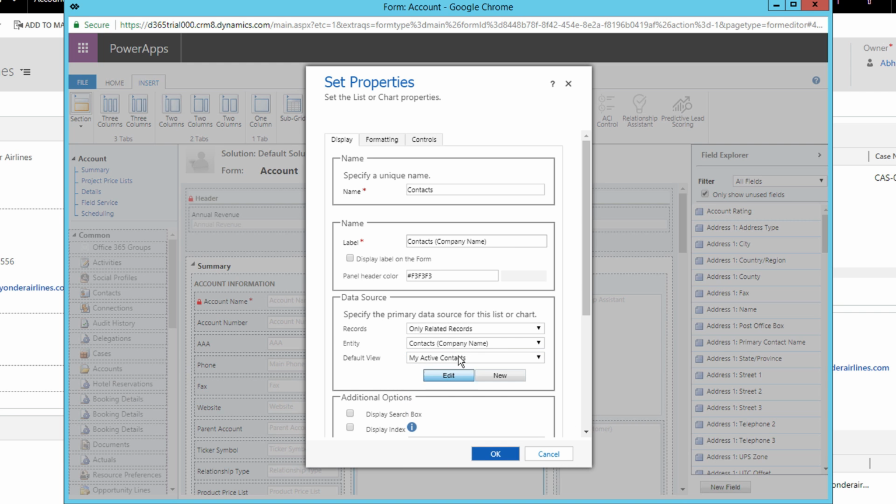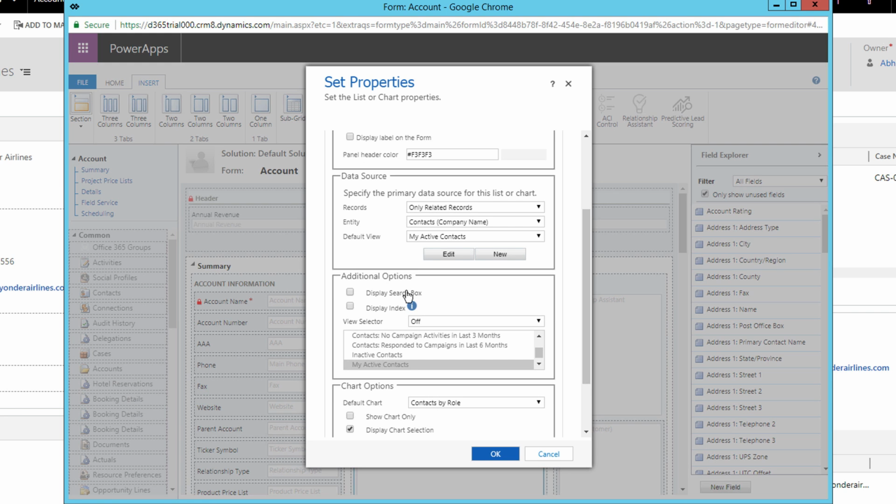This way you can set the data source, and this label also changes, so you can make changes to this label again if you want, and if you want to display that you can do that. Plus you can change the color of the panel header as well. Then the next option is the same we discussed earlier, like whether you want to display it as a search box, plus whether you want to display the index. These are two options. Then we have the view selector.